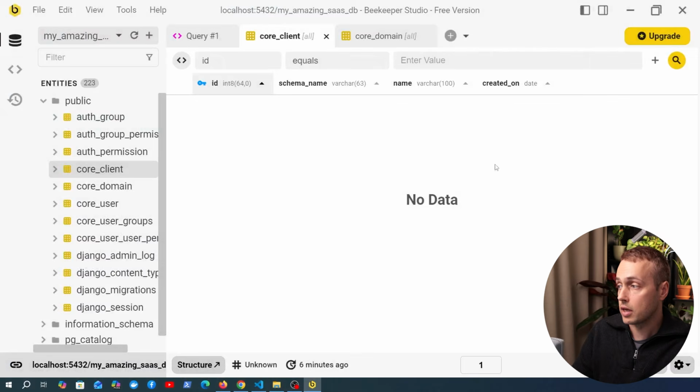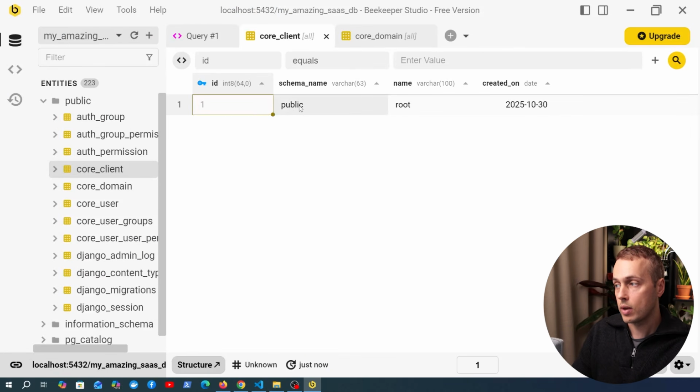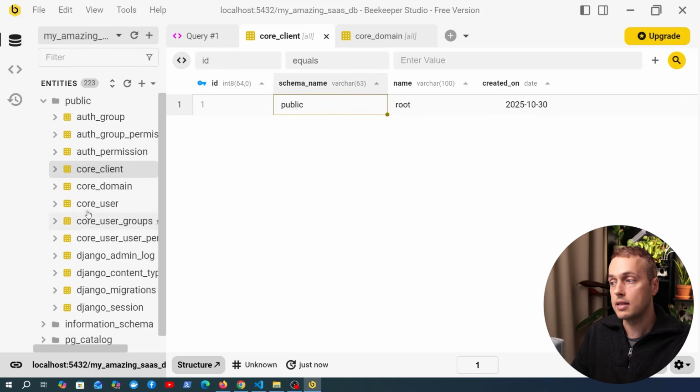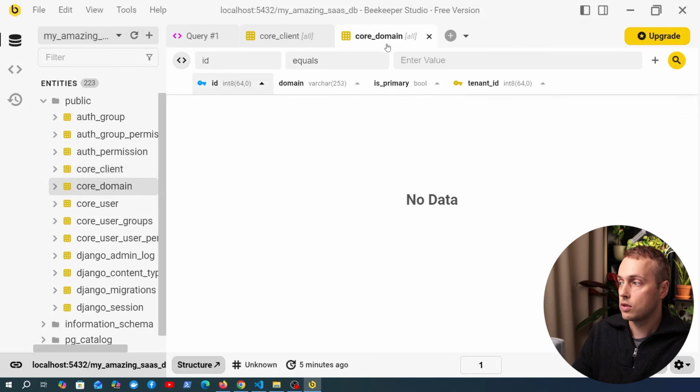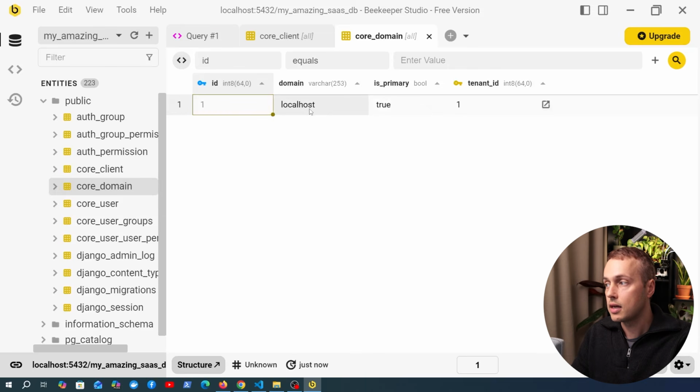Now, after we've done that, we can go back to the database and refresh and see the data that we've entered. So we have the public schema represented in this client table. And if we go to the domain table and refresh this data, we have our root domain, in this case localhost, and that is linked to tenant number 1.